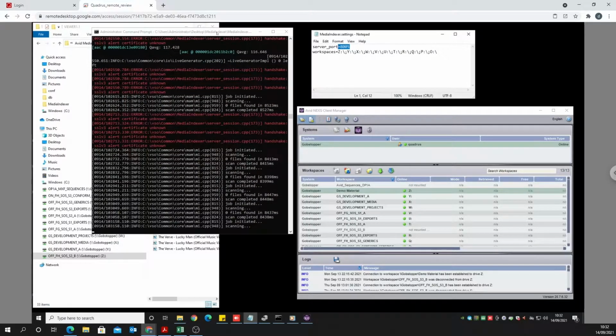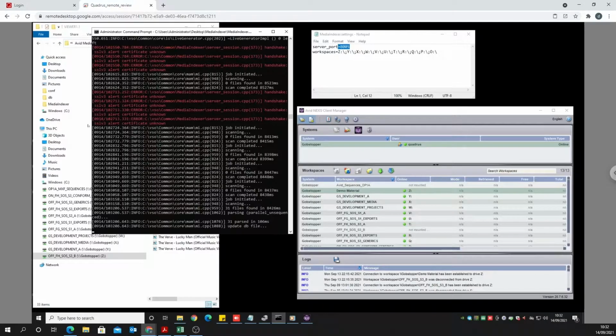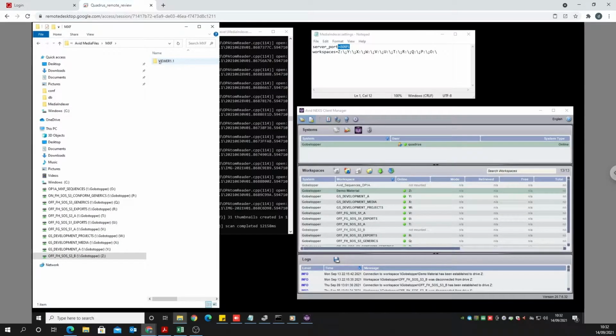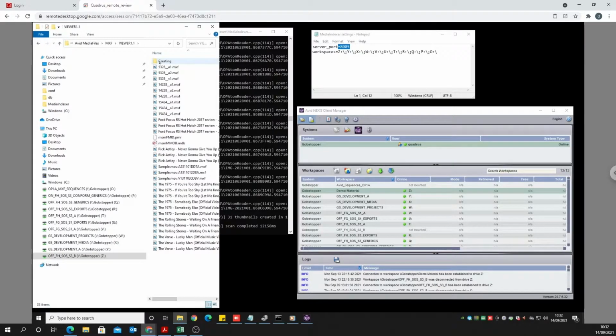Our system then goes off and scans all the media in those working spaces. Please note that these working spaces are Avid Media files. They are not anything else. They are genuinely Avid MXF media.